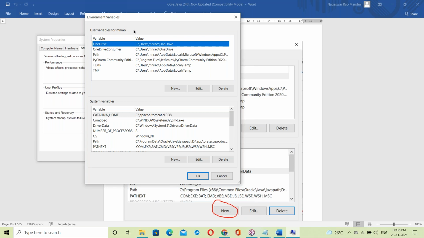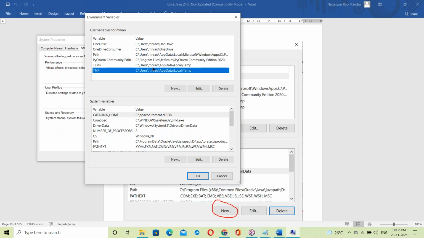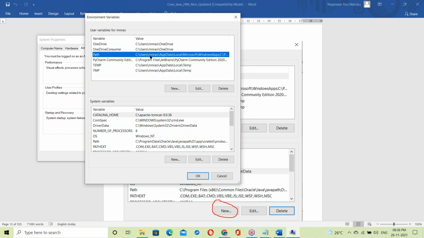In Windows there are multiple logins, and we can create multiple users. The current login is MN-RAW. If Java environment variables are defined under user variables, only this MN-RAW user, the current login user, can use Java. Other users cannot.